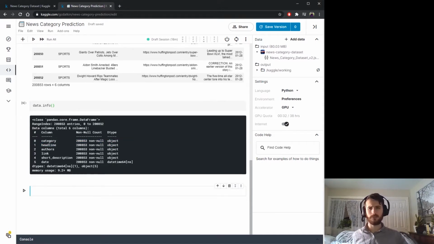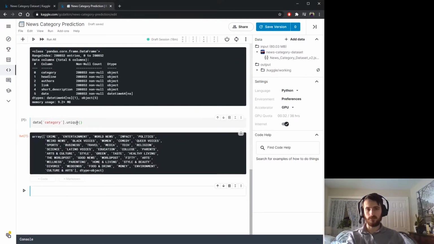So before we move on, I want to make two variables that will be useful to us throughout the notebook. One will be a label mapping. This is what we're going to map each label to. The reason I'm doing this is if we look at the category column, which is our label column, you can see we have a lot of different labels.